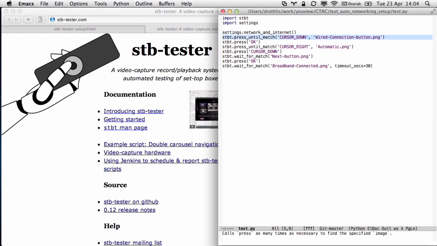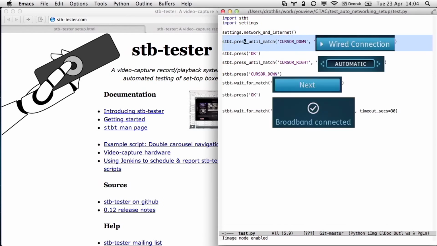Then we press down until we find this image, and I'll just ask my editor to display those images inline. So I'll remind you, this is just Python, and those were just string literals. It's my editor that knows how to display the images inline. It's Emacs, before anyone asks.